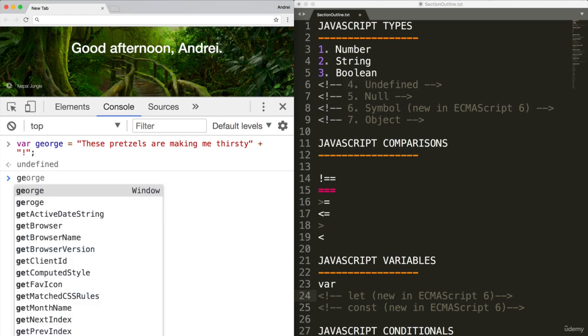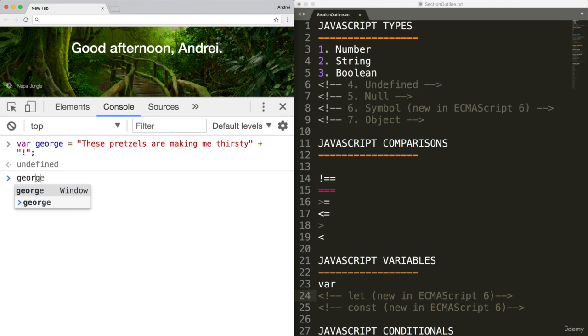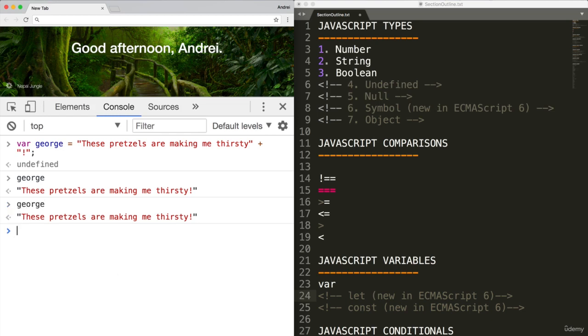And now if I go George, and you'll see that Google Chrome actually helps me and recognizes it. I press enter. These pretzels are making me thirsty. How awesome is that? So we're able to store this value. And obviously this is simple, but imagine this was a long calculation that we had to make. And we want to access it. Well, all we need to do now is have George.